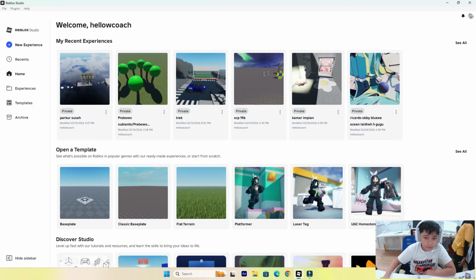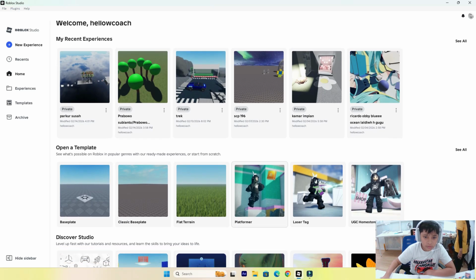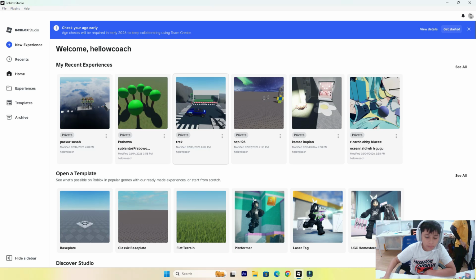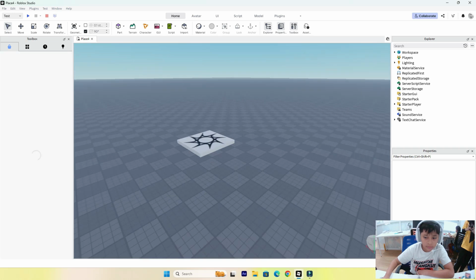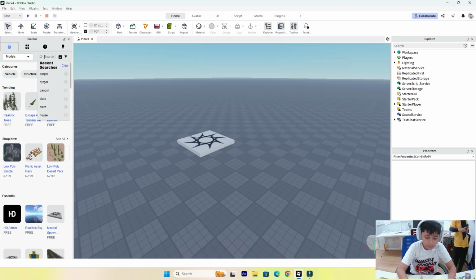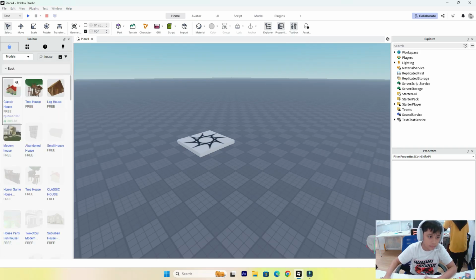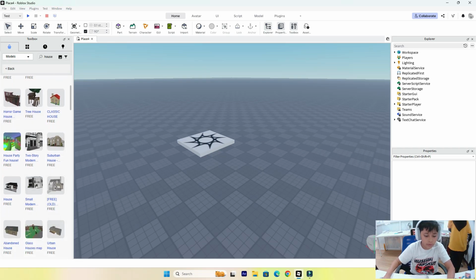I'm from DIGIKIDZ SEMARANG. Today I'm going to make a presentation on how to pick up an item in Roblox Studio. So you click the new experience and then you make a house. I'll choose this one, okay?